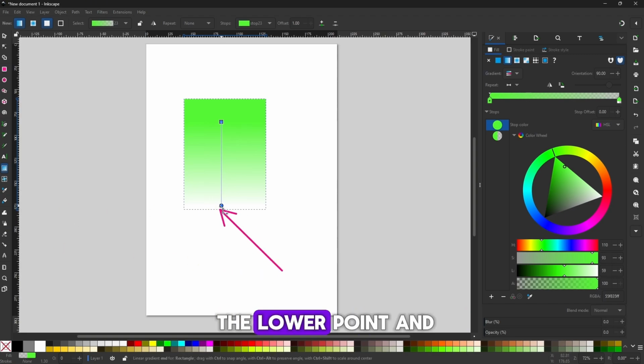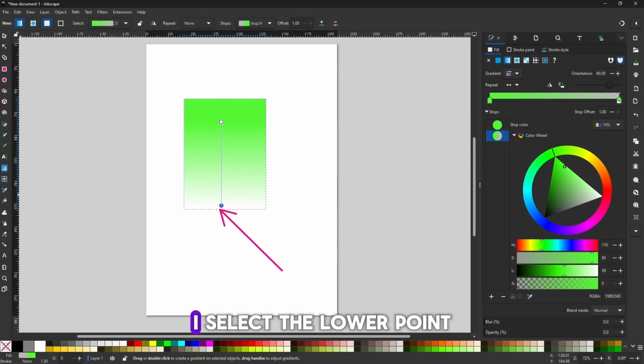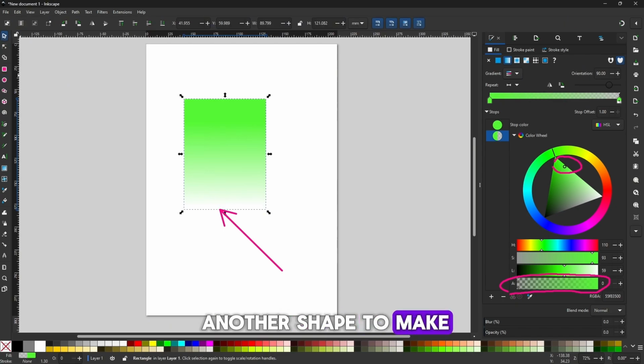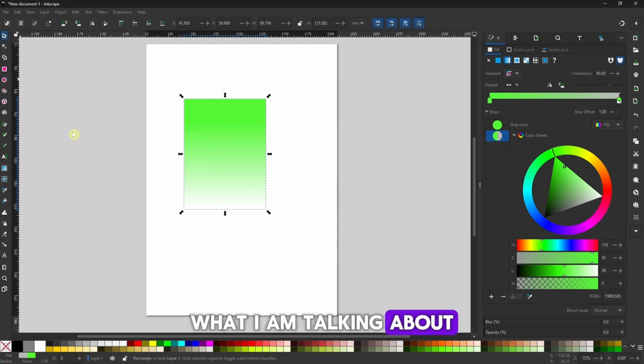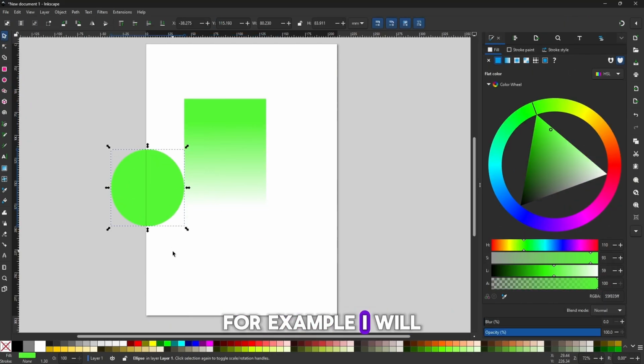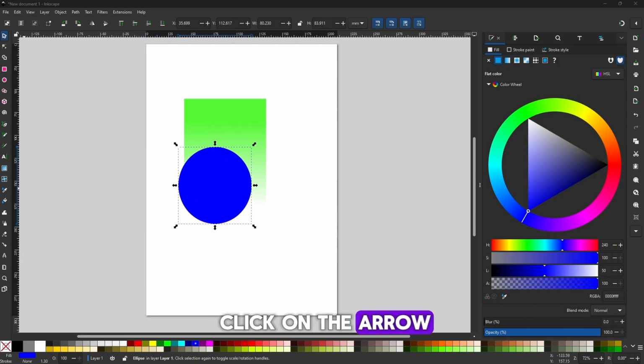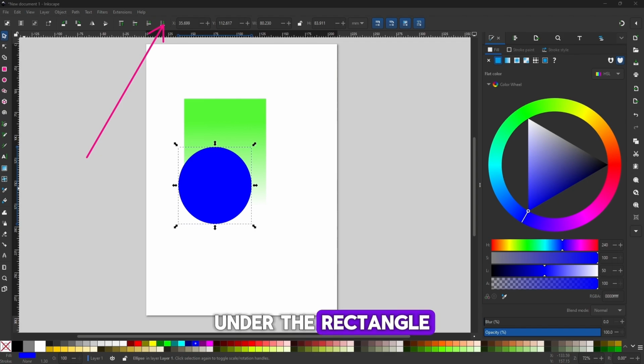Now I will take the lower point and select this one. I select the lower point, and we see that the color is green, but the alpha parameter is 0. I will set alpha to 100. Now I will create another shape to make it clearer what I am talking about. For example, I will create a blue circle, and here I will click on the arrow to move the circle under the rectangle.